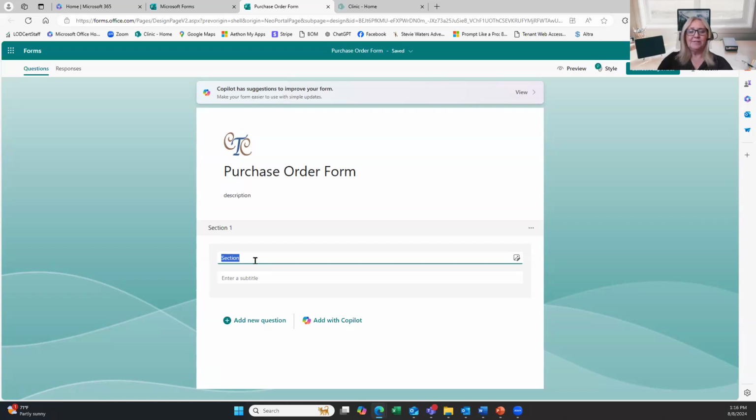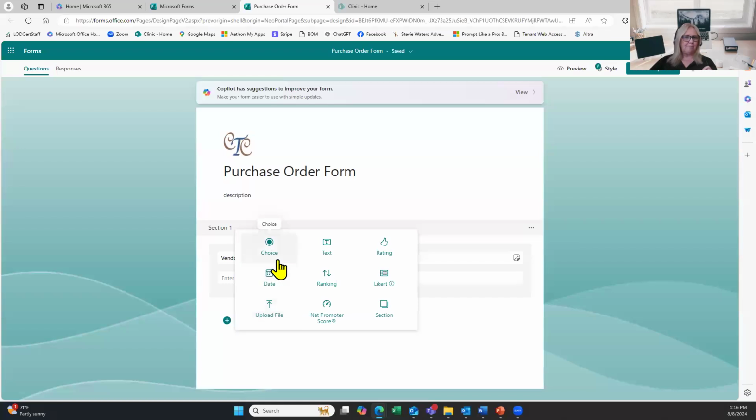I'm going to name this vendor. So this is going to be a section with all my vendor information. And I'm going to click add new question. So here I'm going to come in and choose what type of question I want. So maybe I want to know the vendor's company name. I'm going to click text.